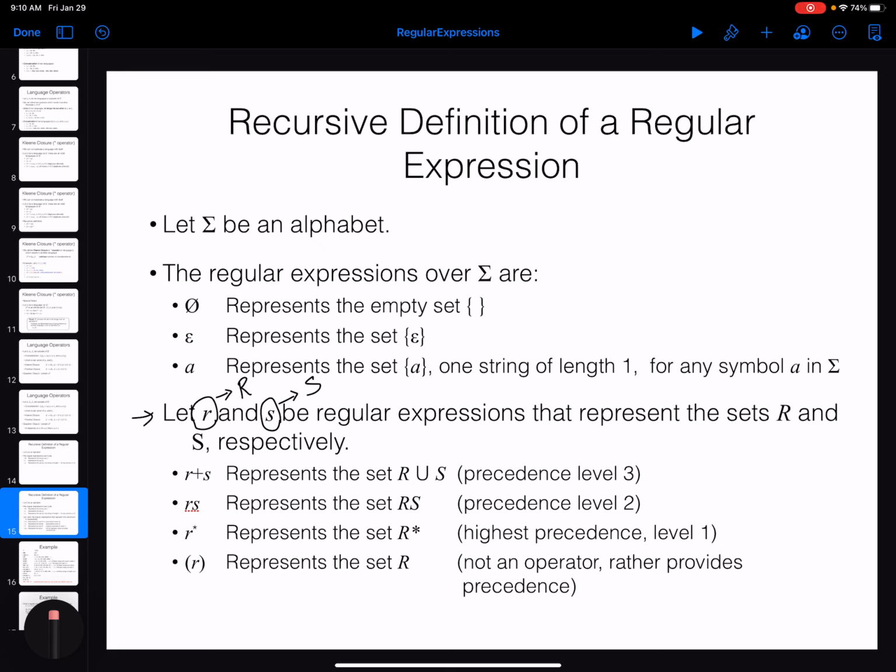So R plus S is going to represent the union of the two sets, big R and big S. When you write R plus S, this is a valid regular expression which represents the set of strings which is the union of all the strings in big R, those represented by little r, and those strings represented by little s.